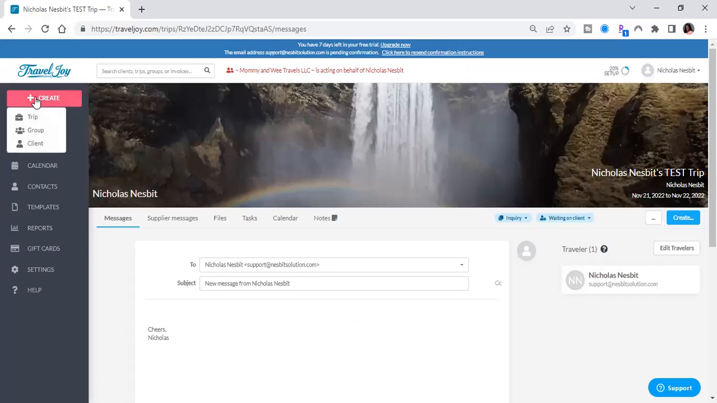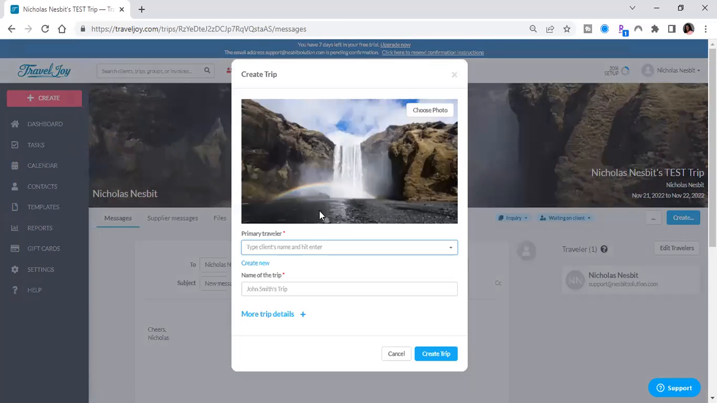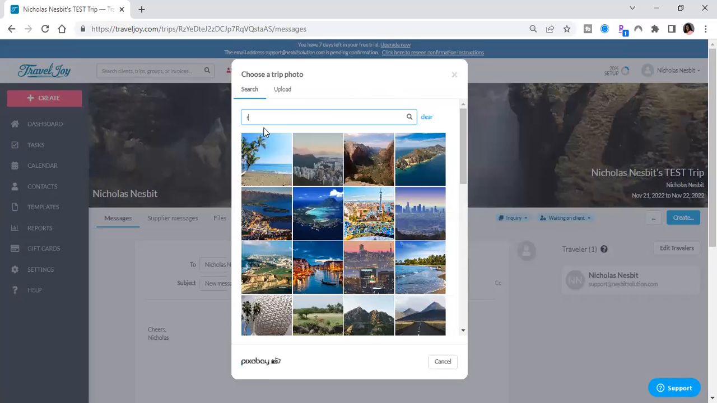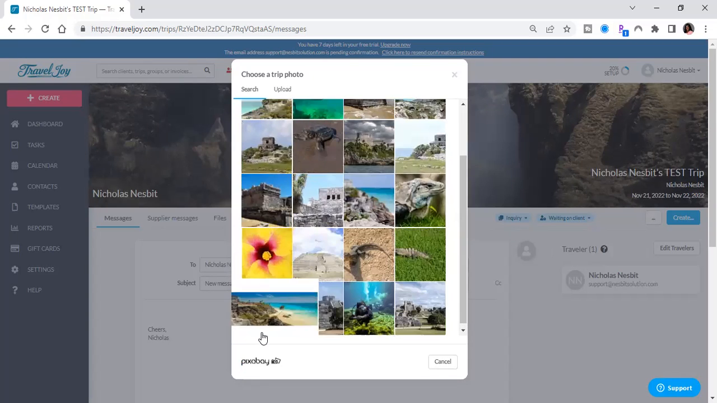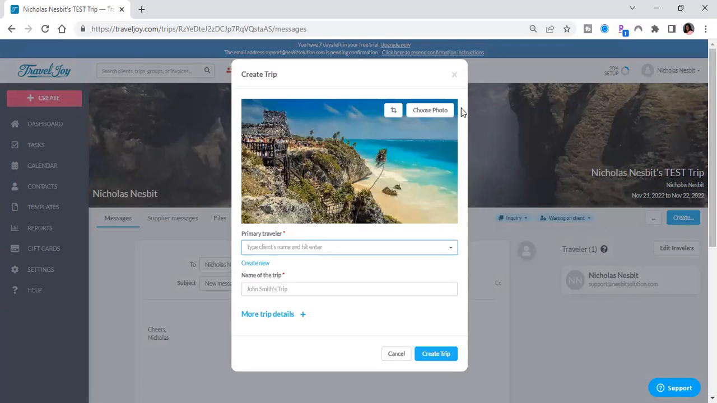Okay, so let's go back over here. Create. I really feel like I hit group, because last time I had clicked on group by mistake. I'm going to get into groups too, but let's do individual. So we're going to say Tulum. Then the client is Nicholas, and the name of trip is Nicholas Tulum.